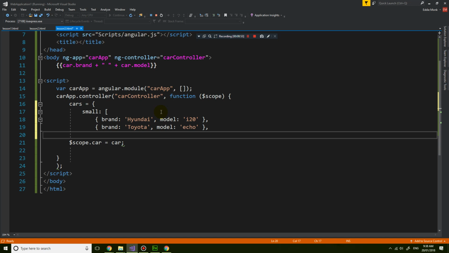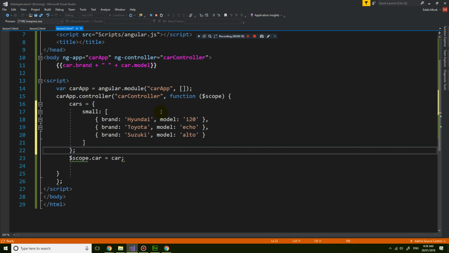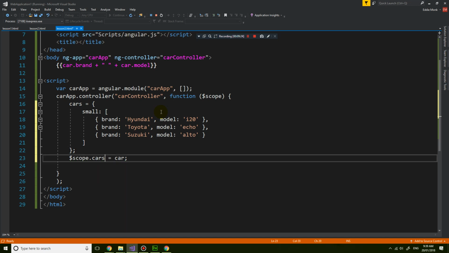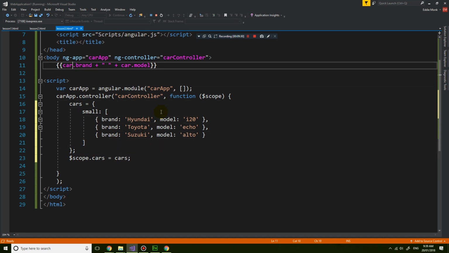then let's put in here another small car. Suddenly my mind is blank. What's it called? Suzuki Alto. Okay, these are all small cars. So finish off the array. Finish off the car JSON object. Now scope.cars equals cars.